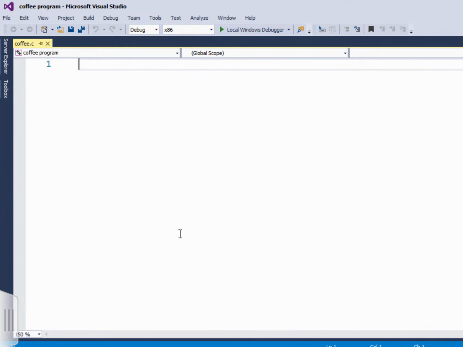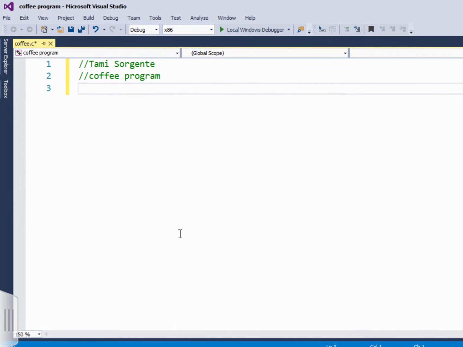So always the first thing in any source code is going to be the header with your name. So I'll put my name, and then you also want to include the coffee program description. Of course, you will also include the date and stuff, but I'm just going to get started right away.